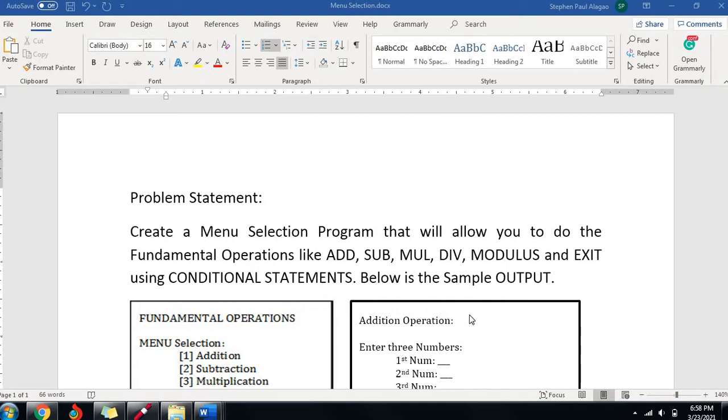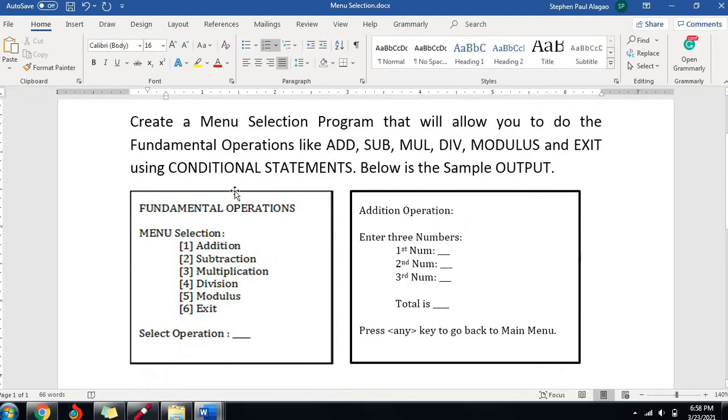Below is the sample output. This will be the main menu, the fundamental operations, and you have a menu selection here, wherein if you press 1 it will go to addition, 2 subtraction, then multiplication, division, modulus, and exit. Here you're going to select an operation. For example, if you press 1, 1 will be displayed here, and when you press enter, it will go to the next menu.